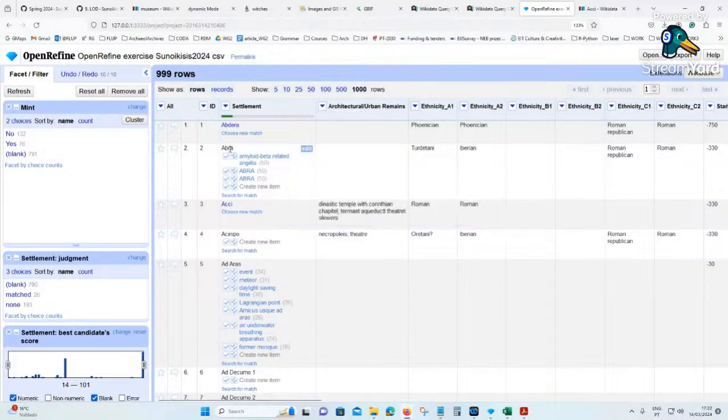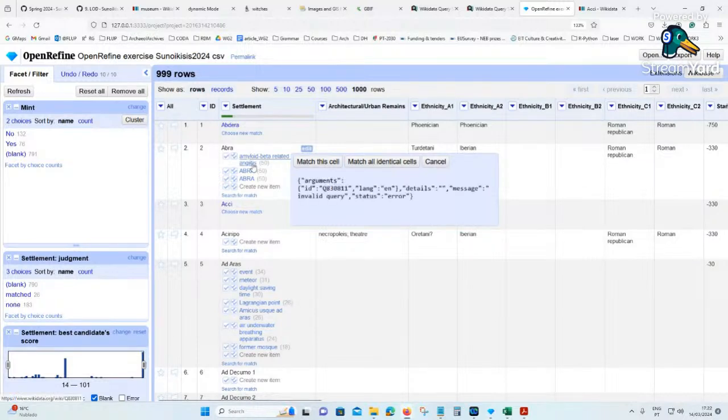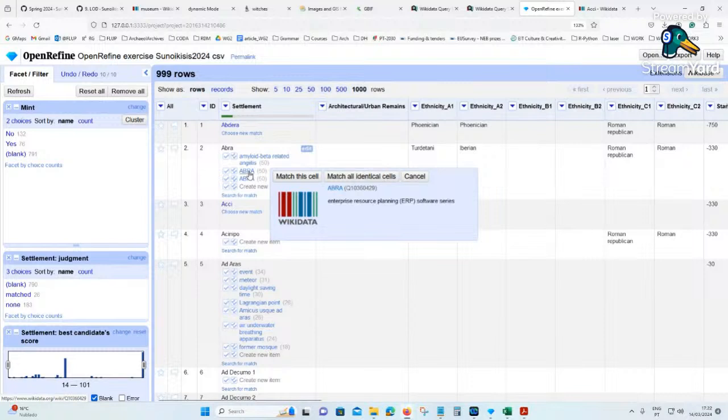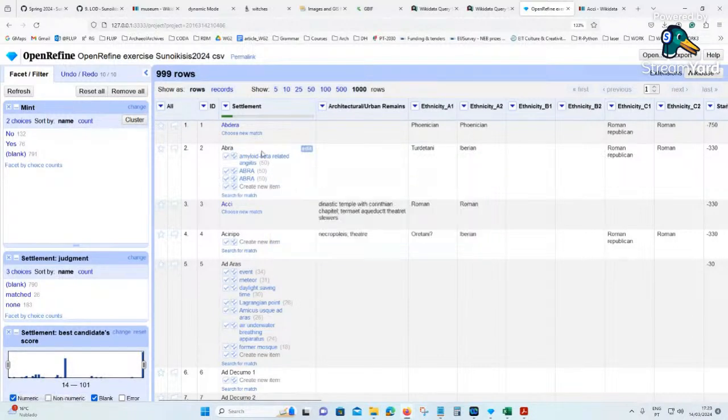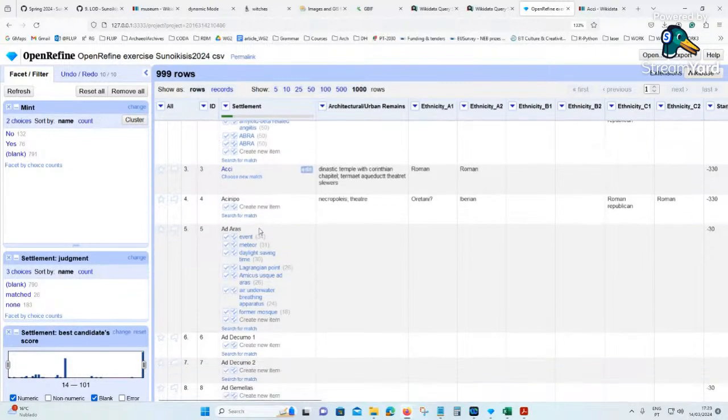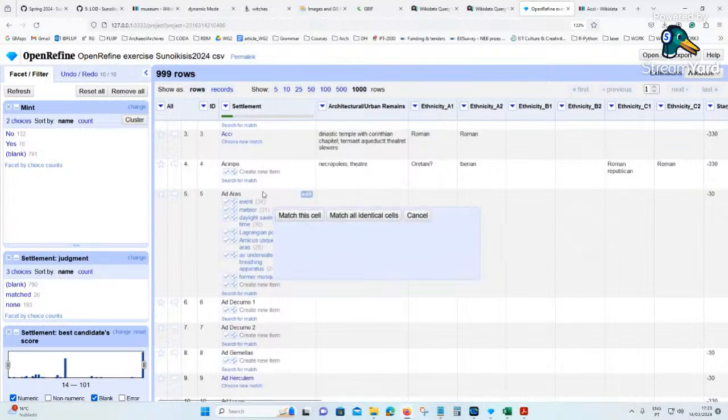I don't think that this place, Abra, actually is a Roman settlement; it means amyloid beta related angiitis. This is something completely different. The same goes for Abra, an enterprise resource planning, no, and a gene of the species Macaca nemestrina. So no, we would have to create a new item in Wikidata to have linked open data for this settlement. Okay, so we could create one in Wikidata. The same goes for Asinipu, Adharas.